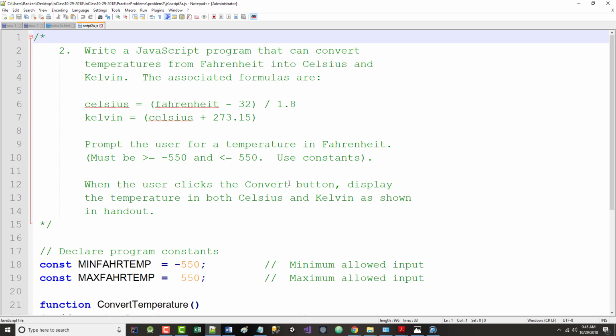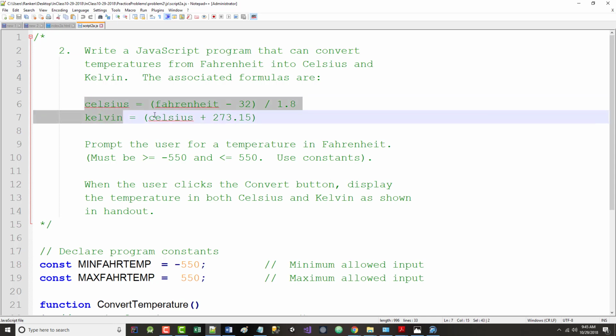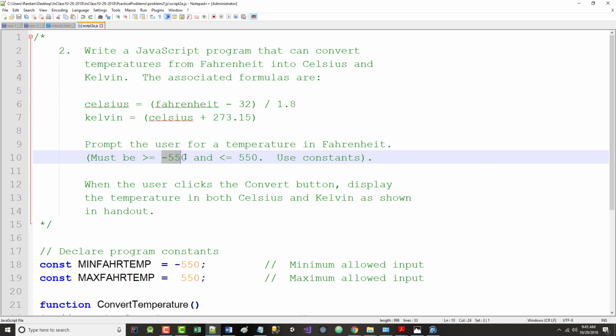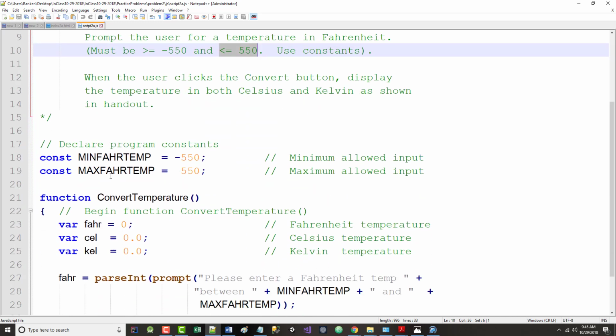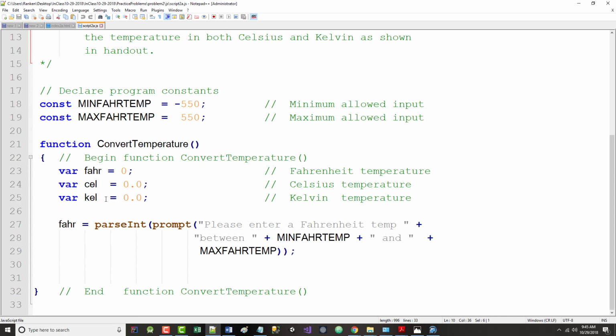All right, so here are the calculations. Prompt the user for a Fahrenheit temperature that must be greater than or equal to -550. If it's that cold, we're in trouble. And less than or equal to +550. Again, if it's that hot, we're in trouble. But that's fine. Notice I used program constants, and I've got 3 variables: Fahrenheit, Celsius, and Kelvin.